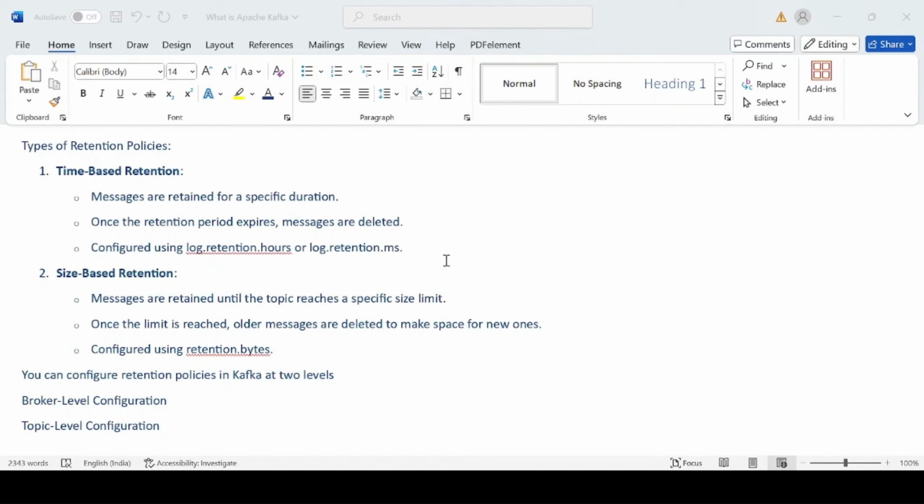You can do this configuration also at topic level. You will do that using the kafka-topics.sh script file, which allows you to modify the configuration of an existing topic, including retention settings. Now you should keep in mind that in both these types of configuration, topic level settings override broker level settings. So if you are doing the settings at both broker level and topic level, then priority will be given to the topic level settings.